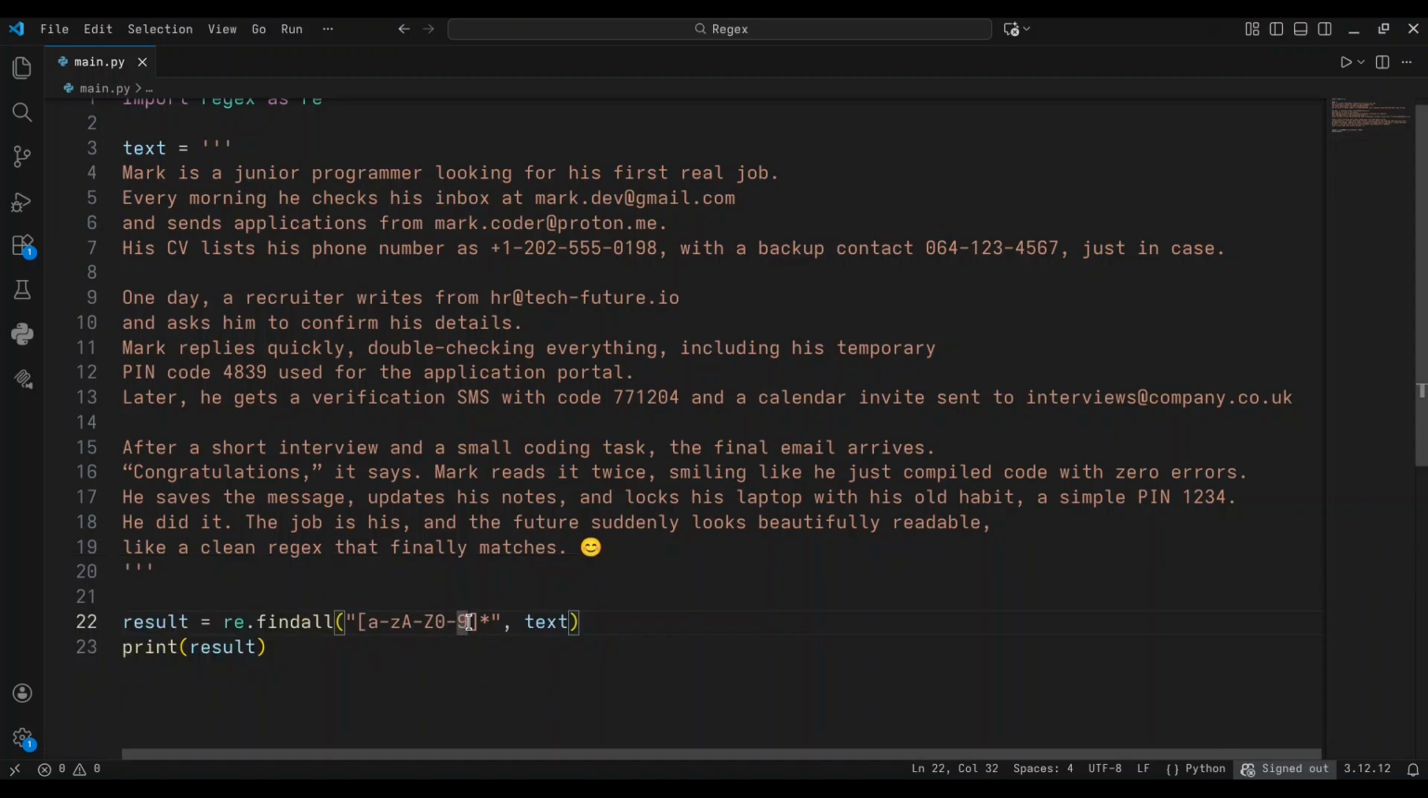Okay, so in here we are going to say what kind of pattern we want to find. So we want all of the letters plus all of the numbers. But what does this asterisk sign mean? This means 0 or more. You can also say plus. Plus means 1 or more. But from my experience you are mostly going to use the asterisk, or you are going to use fixed numbers.